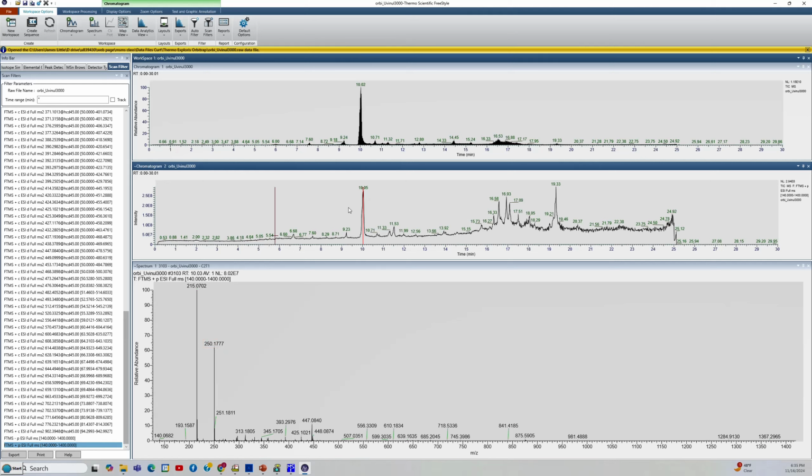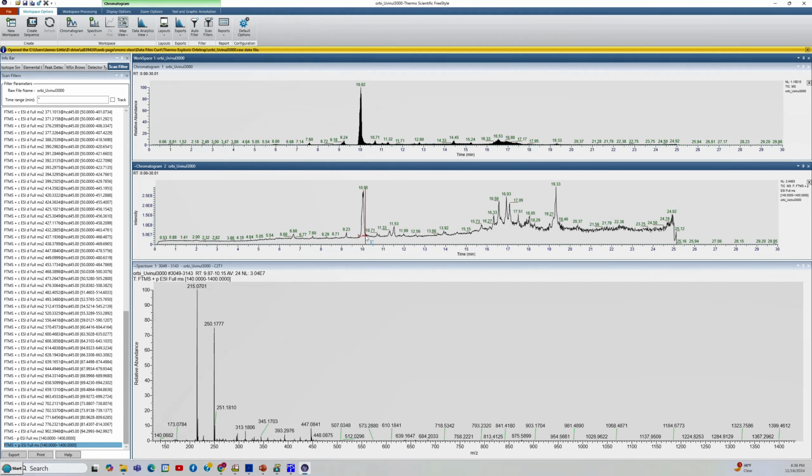If you wanted to see a background subtractor to get rid of some of the background, it won't help the 250 because it convolutes the 215, but we'll do that just to refresh that in your mind. Doing an average spectrum, if you wanted to do a background subtract to that, you would come up to workplace processing, and you see it's already got our positive, the range for that positive ion arranged there.